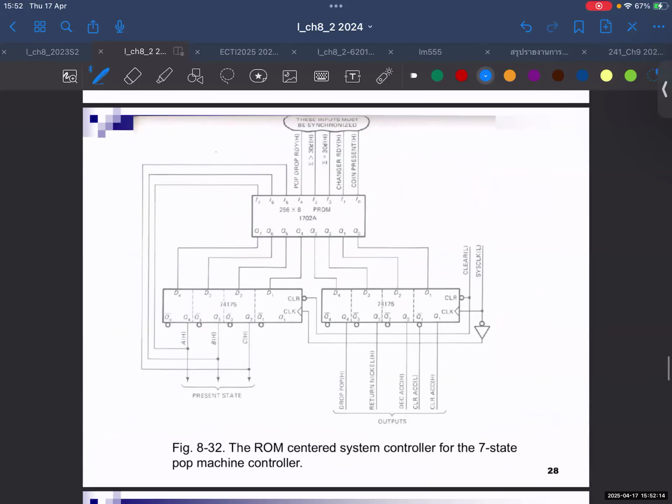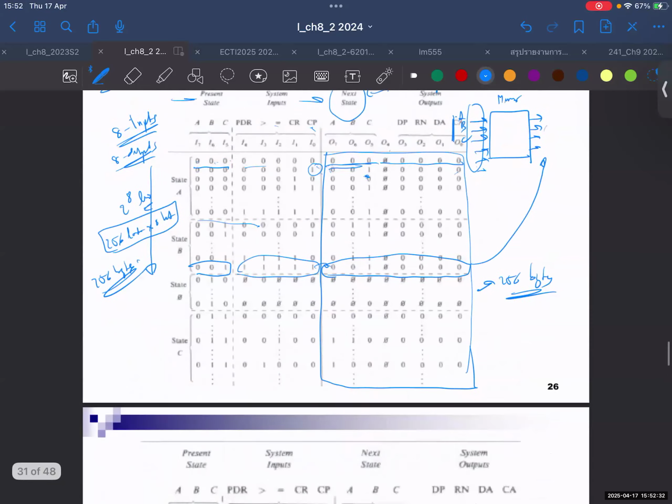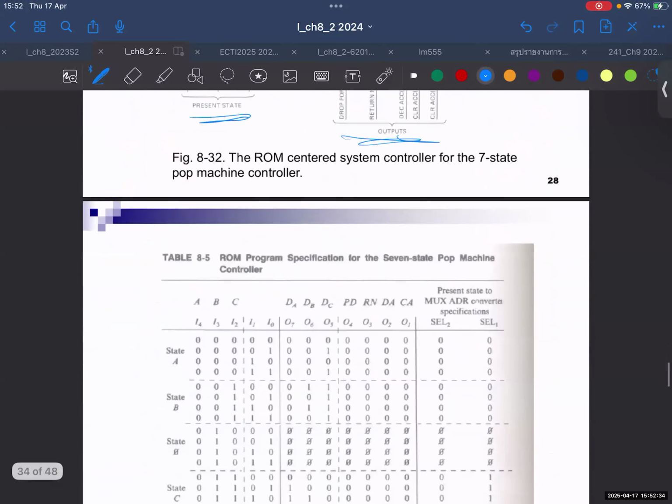Okay, so basically you program the PROM, right? And you have the inputs that point to states A, B, C. Then with the input that comes in, you can see that you actually generate the output: the present state and the output signals that came out.